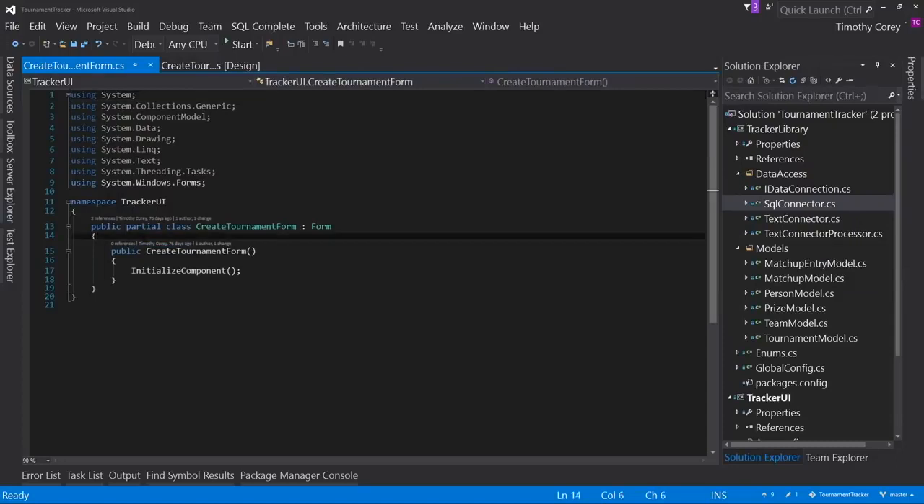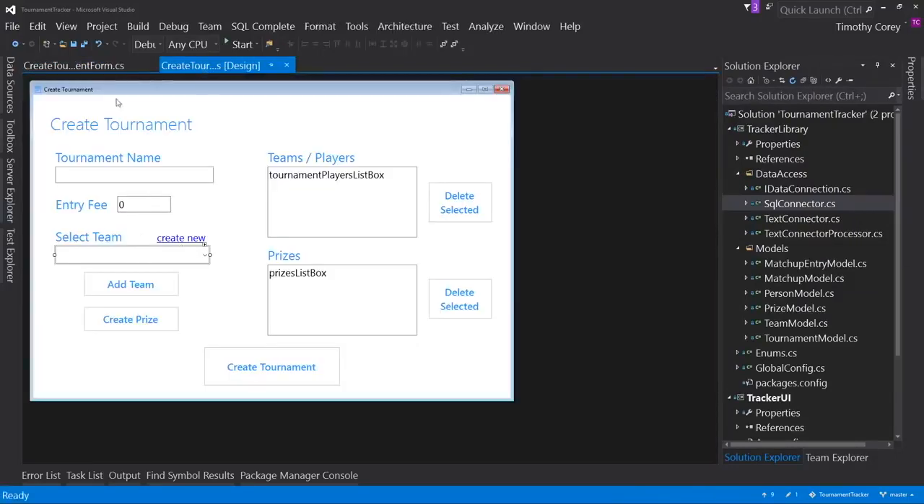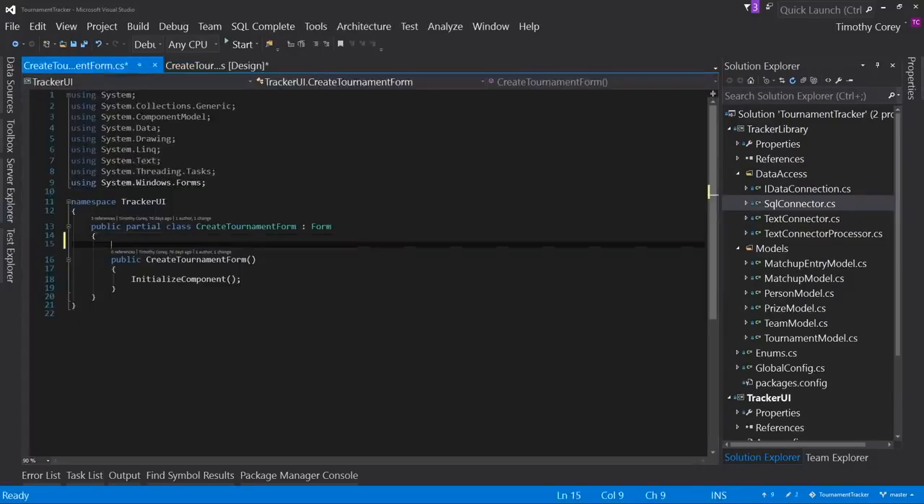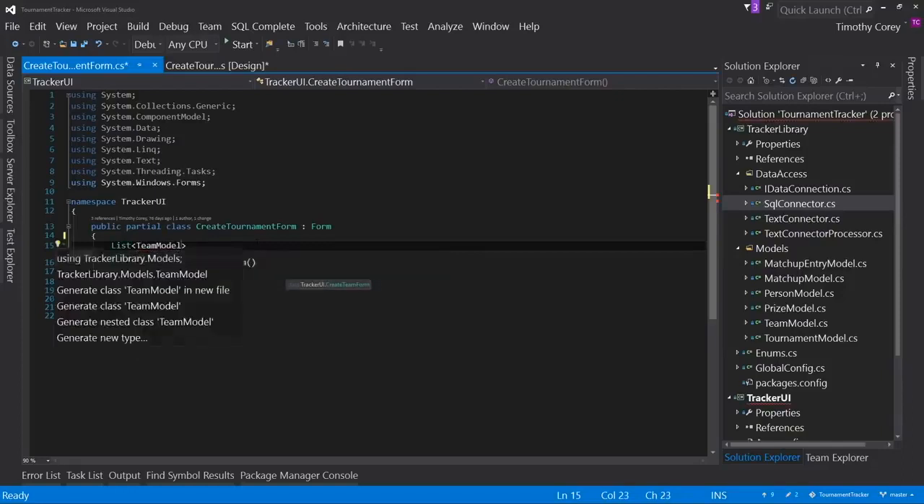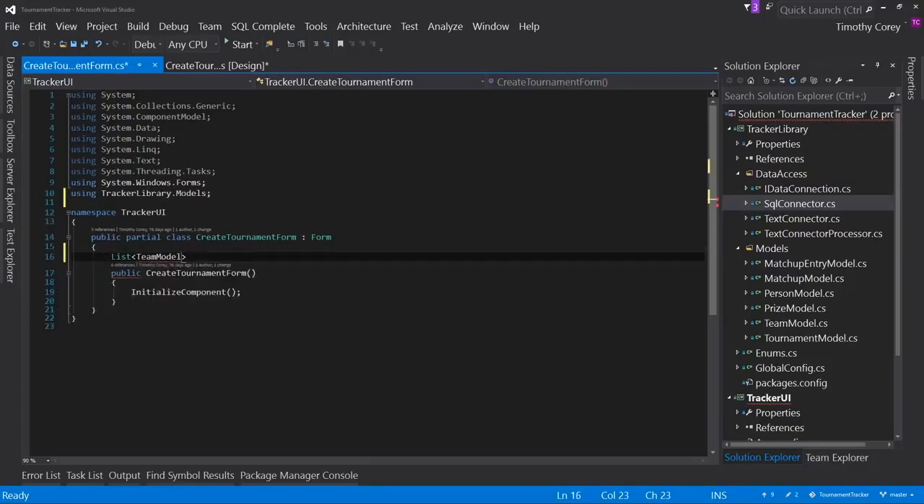And the first thing I want to do is this is a list of teams. So I want a list of team model. I hit Control dot to add the using statement. Now I'll call this teams, or available team. Let's do available teams. Equals new list of teams.